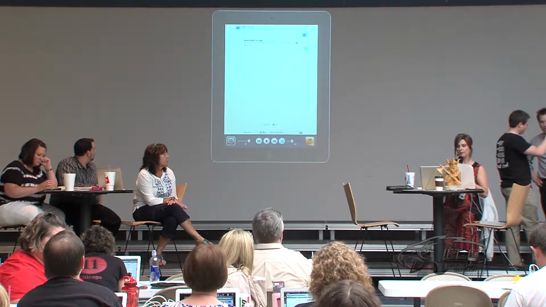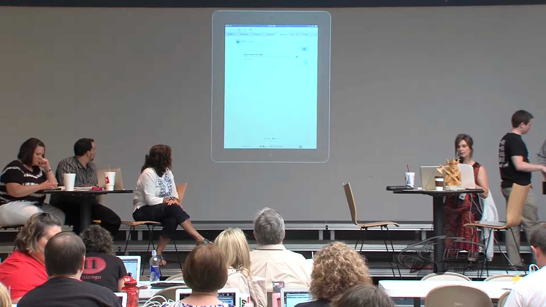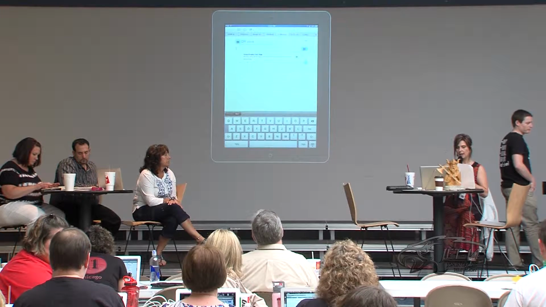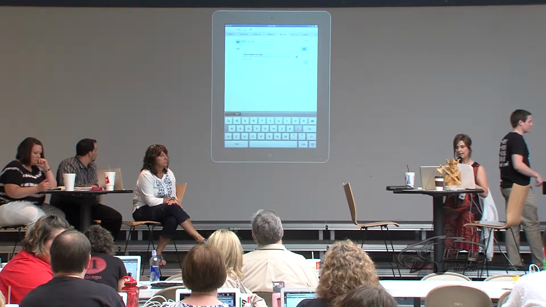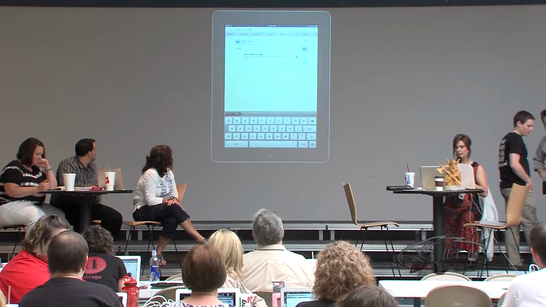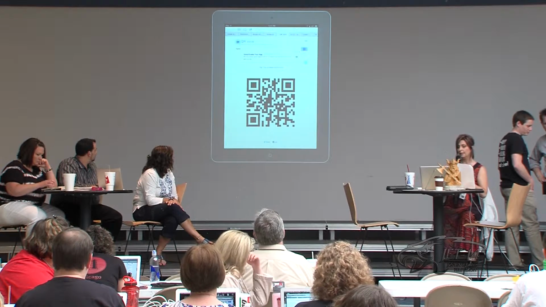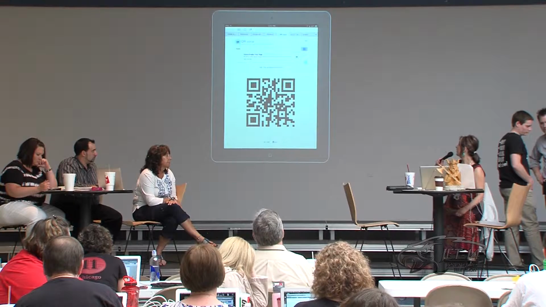You just go to qrvoice.com. You go in the space where it says "say what," and you type in exactly what you want it to say. And then you hit create. And then it's going to create your QR code for you.